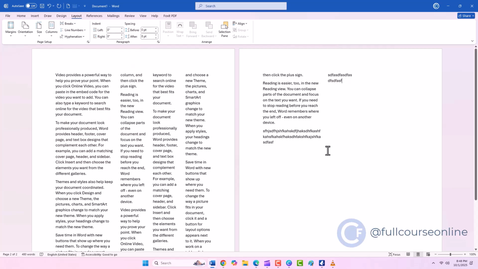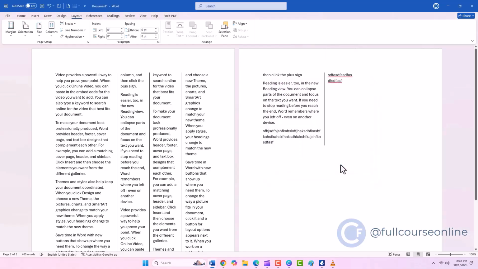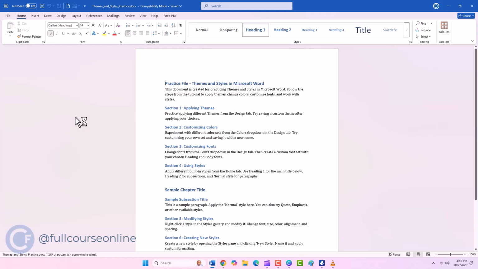Formatting columns is simple. You can adjust width and spacing by opening More Columns again. You can draw a line between columns. Just check the box Line between if you want a vertical line between columns. Columns help organize content and improve readability.